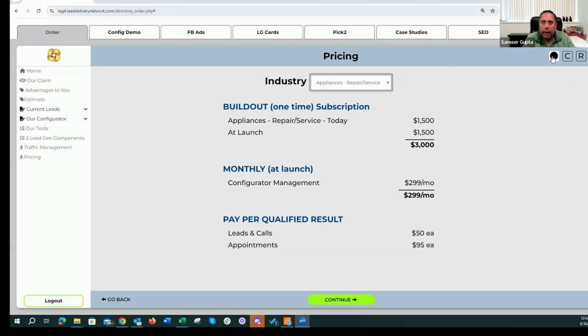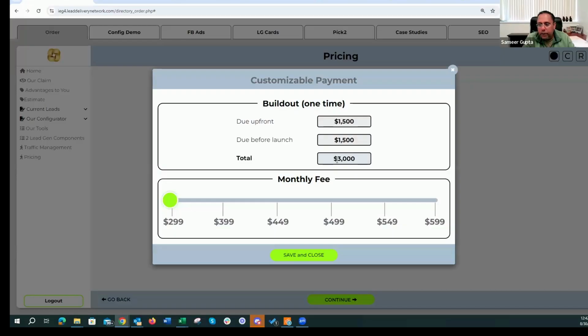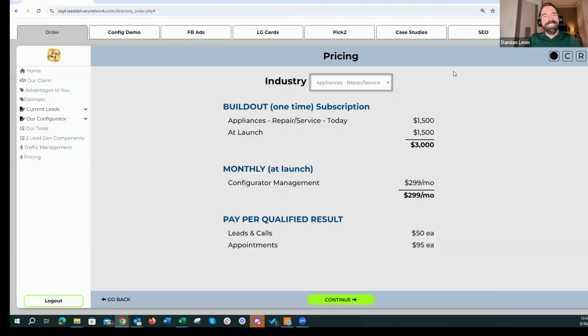So, Greg, it's $3,000, $299 per month. Let's reduce your build out and let's adjust your monthly. What would you like it to be? What's the monthly fee for? Manage, host, amortize the build out cost. It's the same thing like when you get a website, you also have a hosting cost. When you buy your cell phone, you still have to pay for the cell phone service every month.